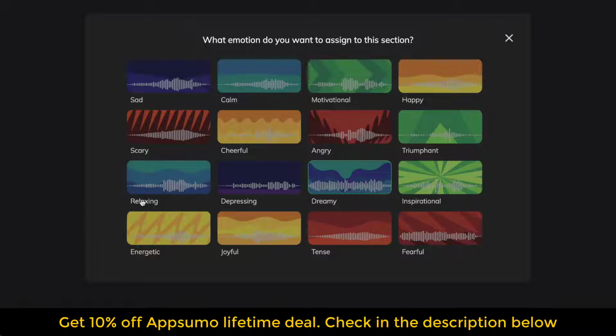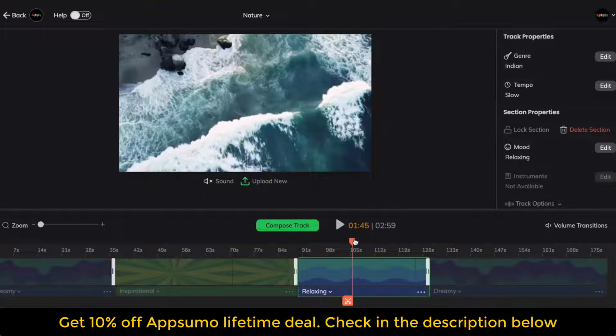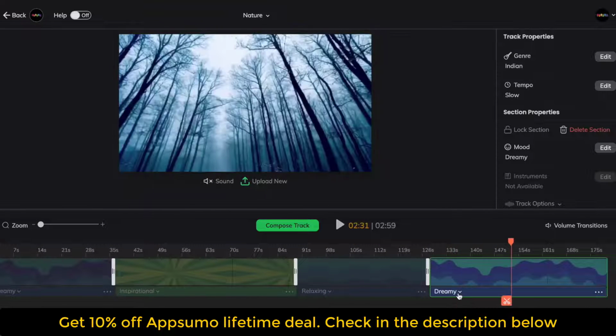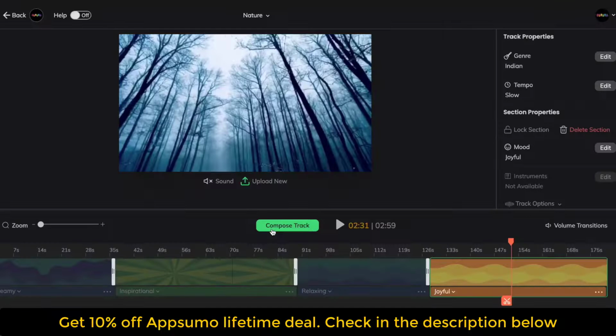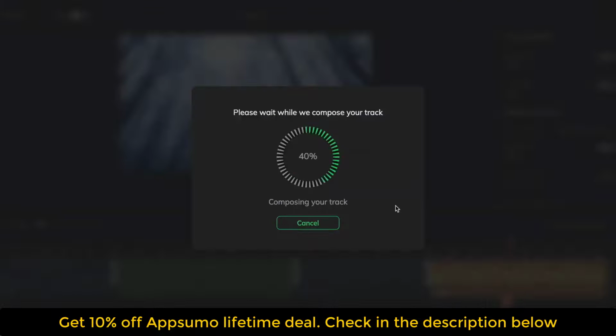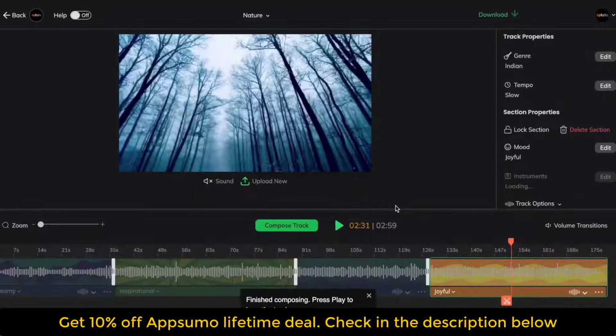For the third part, I want it to be relaxing, because I have all the water videos, the water visuals here, so I think relaxing goes well with that. I'm going to go with joyful. Once I've made the sections, I can click on compose. So now the AI generates the music. Once that is done, I'm going to start listening to them.